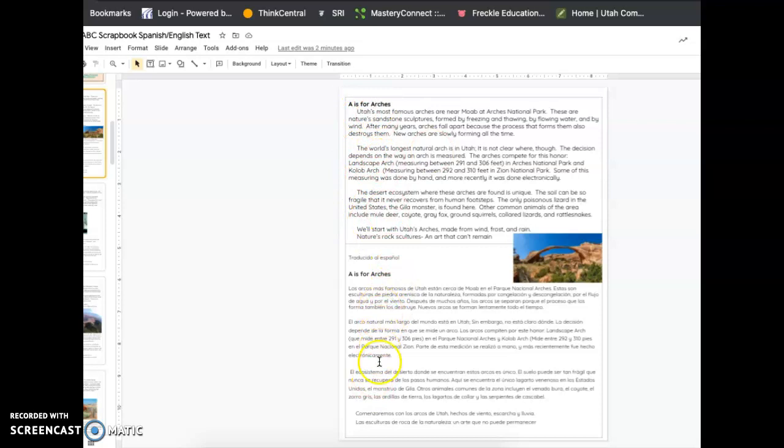And if you want the Spanish version, it's right here. You can read both, or you can read this and say, okay, I really like this information about the fact that it's near Moab, Utah. The ecosystem is a desert, and there's animals that like to live there, and these are the animals. And so I would go and type that in my own words.